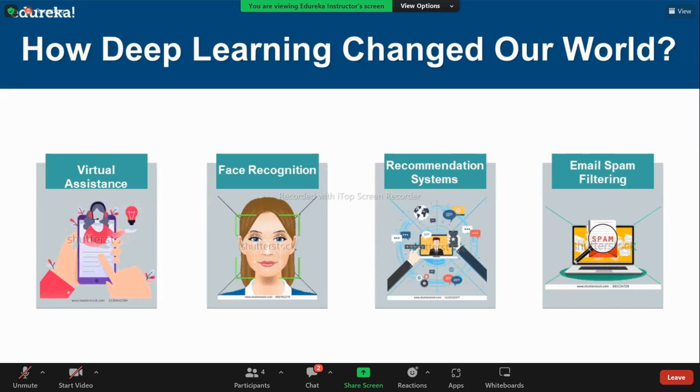Simple example. On YouTube, we are watching some movies. Let's say I'm watching some comedy movie. After one or two days, YouTube automatically will recommend some relevant movie to you, to me. Why? Because of recommendation systems. A lot of companies implement recommendation systems because they want to increase their revenues.